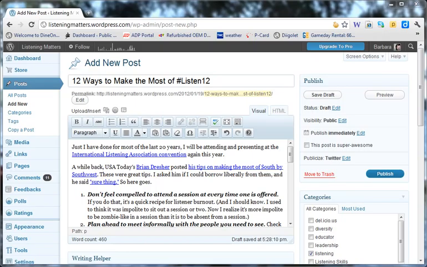So make sure that you have your blog post open that you want a photo in, and decide what kind of photo you want. This post is about 12 ways to make the most of Listen 12, which is a conference that I'll be going to this year. So I think what I want to have is a photo of the number 12.